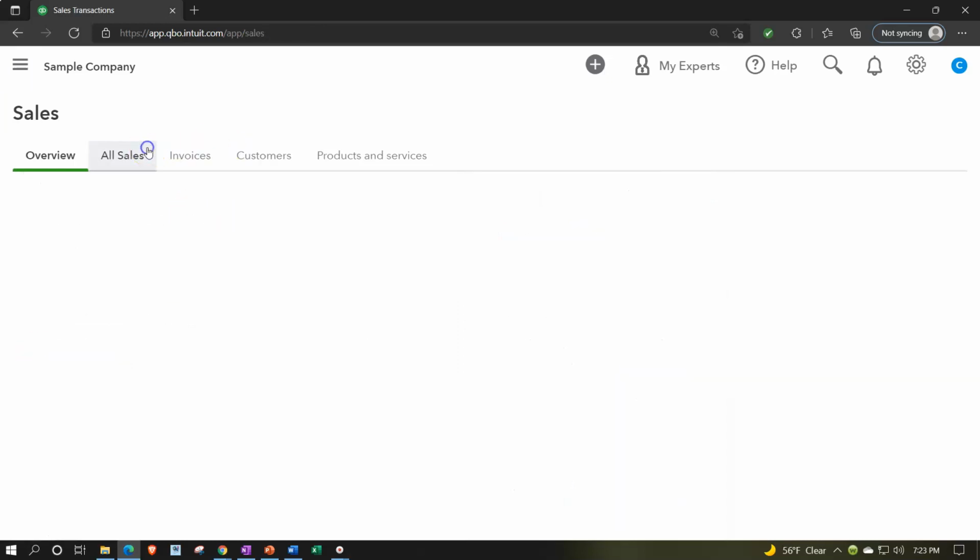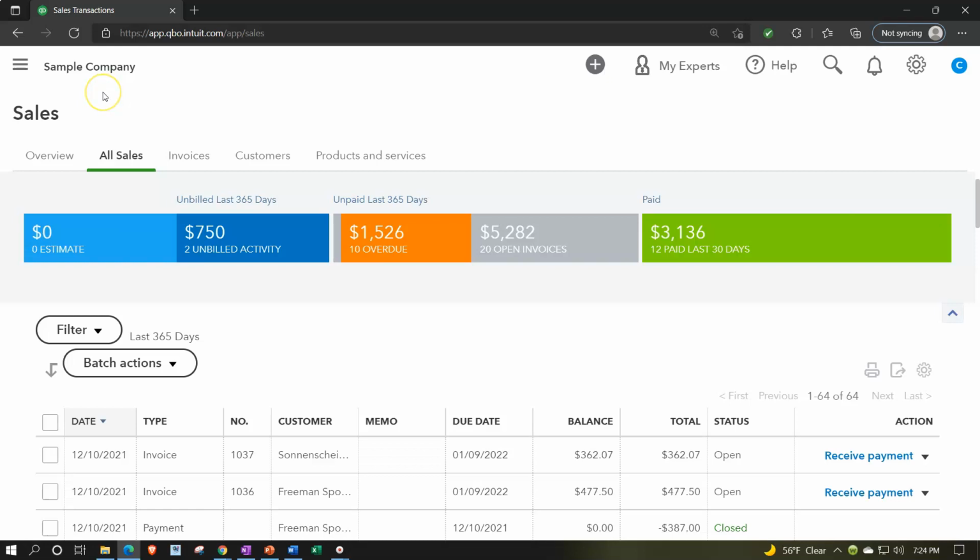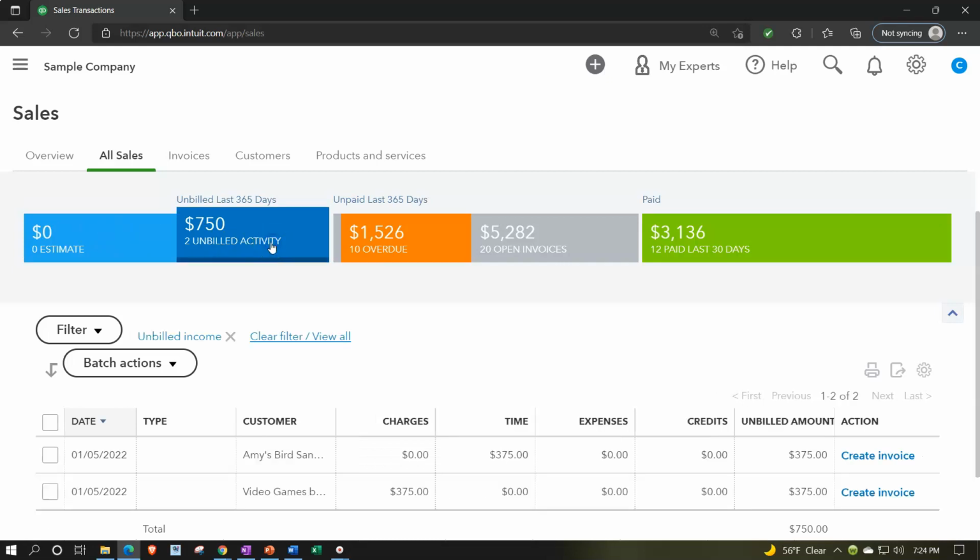We're going to go to the All Sales tab. This is going to give us a similar layout as we saw on the expenses side of things. They've got basically the items up top, which will help you sort a little bit more quickly. So these are basically quick filtering options. So we've got the estimates, unbilled activity. So this is unbilled activity.